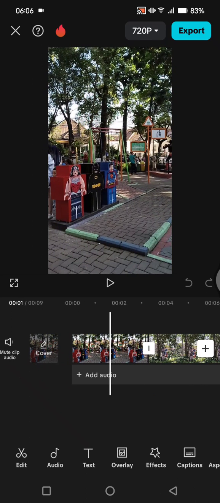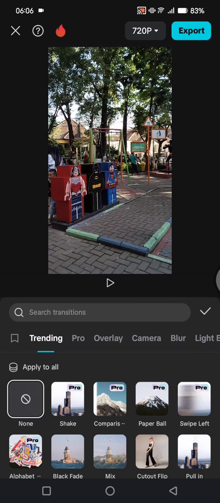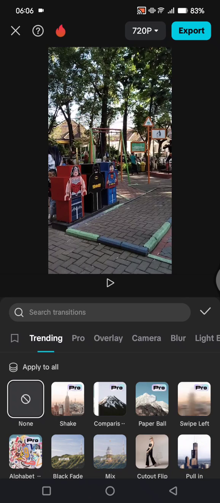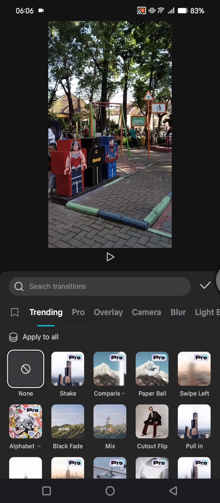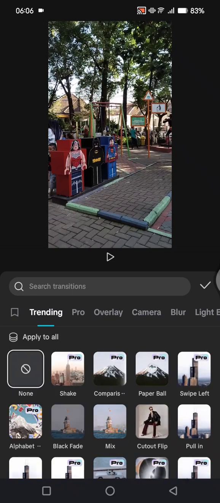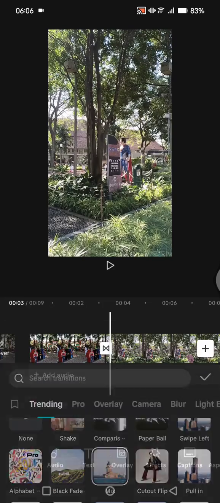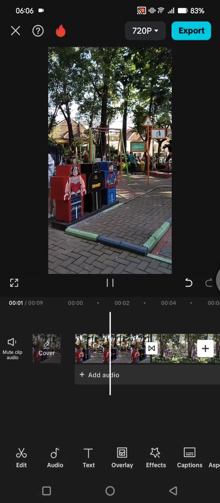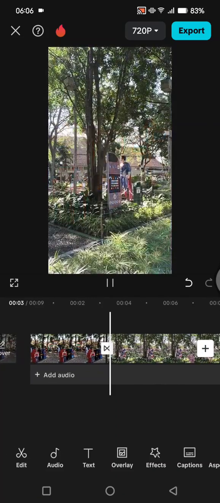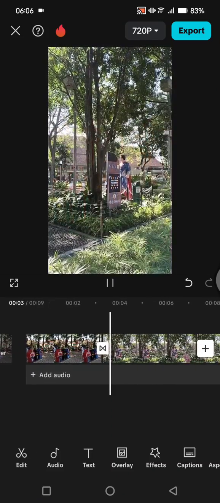So let's just click on this white box in between the clips. Then you can just choose a transition that you want. So I'm going to use the mix transitions to make the merge smoother. So let's click on mix, adjust the durations to how you like it. Click on the check icon and let's see the result. So as you guys can see here, the two clips have merged smoothly.